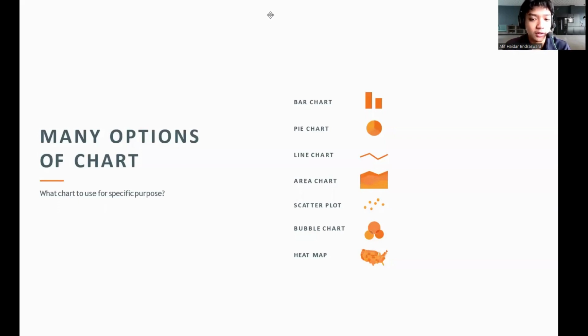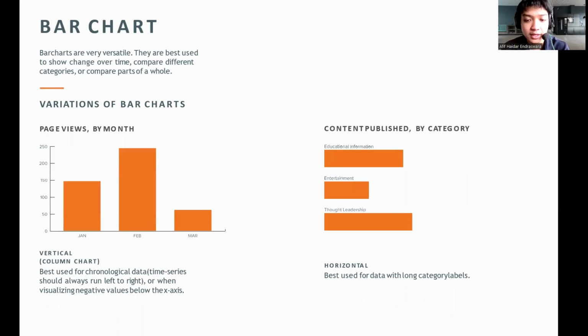Okay, now moving on to the data visualization types. In this case, there are seven that are mainly used by data analysts and also data scientists. The first one is bar chart, followed by pie chart, line chart, area chart, scatter plot, bubble chart, and also heat map. The first one is the most obvious and the most used one, which is bar chart.